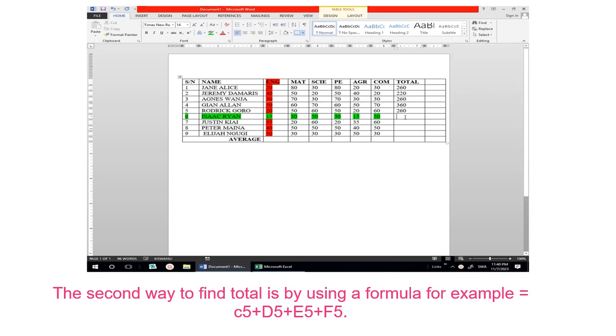The second way to find total is by using a formula, for example equals C5 plus D5 plus E5 plus F5.